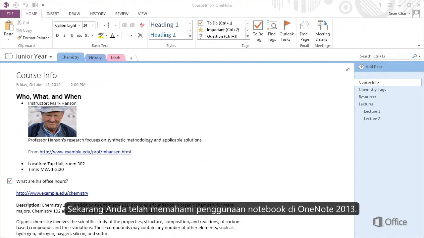Now you've got a pretty good idea of what's involved in creating and using your first OneNote 2013 notebook.